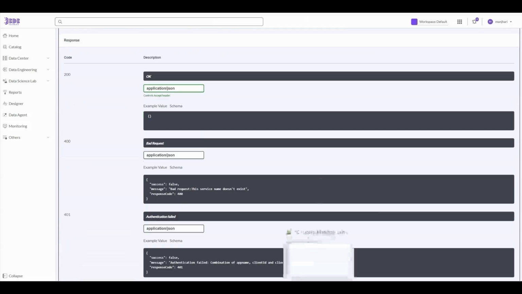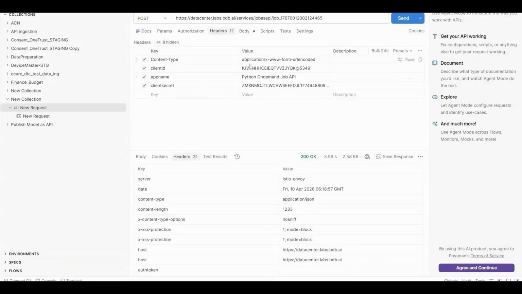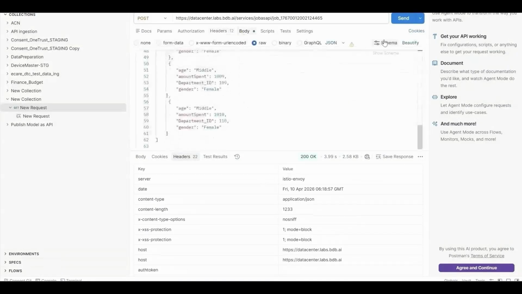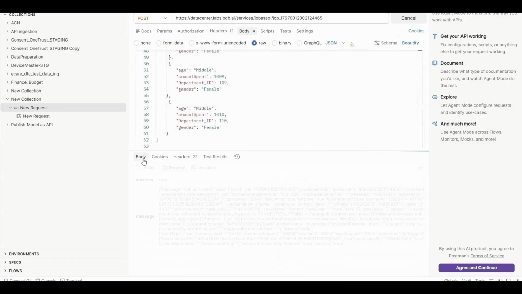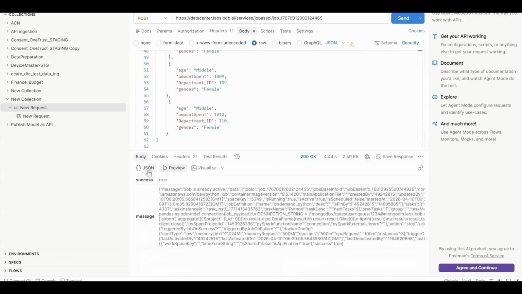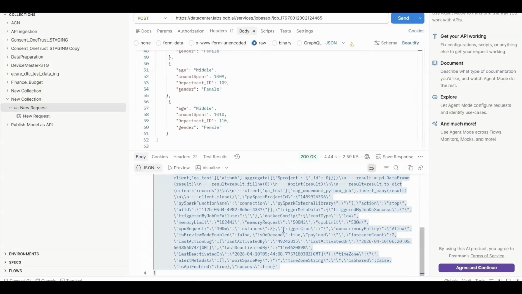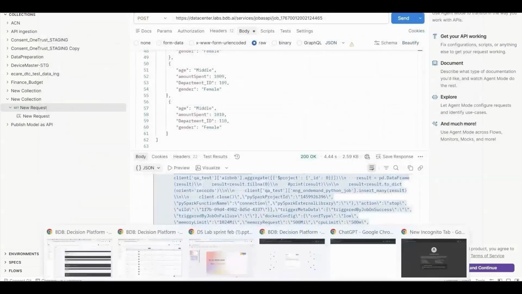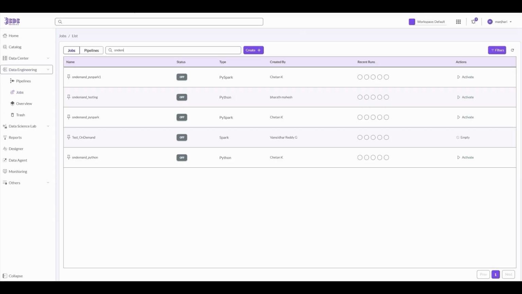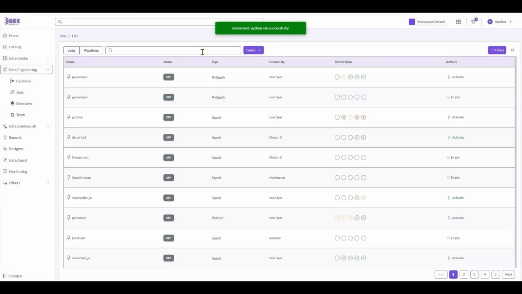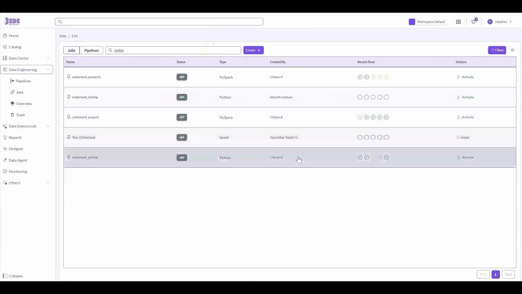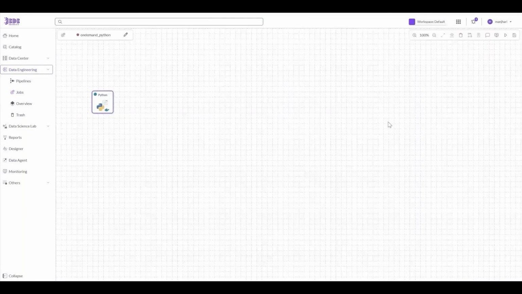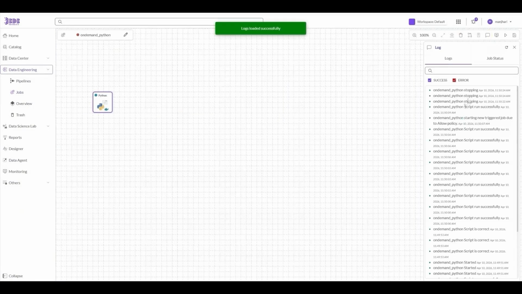This enables external applications, services, or workflows to trigger job execution in real time, without needing direct access to the platform. It also allows jobs to be reused as standardized execution services, ensuring consistency across multiple integrations. Overall, this feature extends pipelines beyond the platform, enabling flexible, scalable, and API-driven execution. Trigger pipelines anytime, anywhere, through simple API calls.